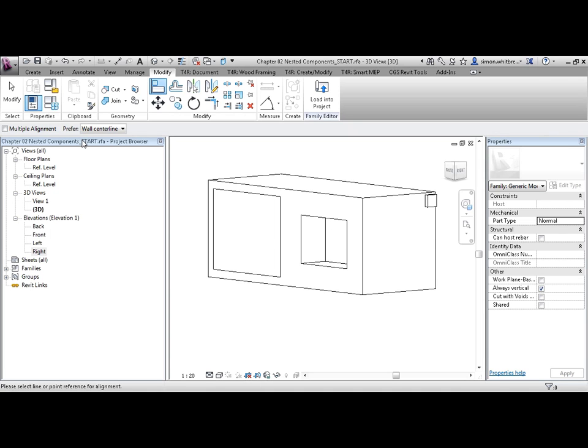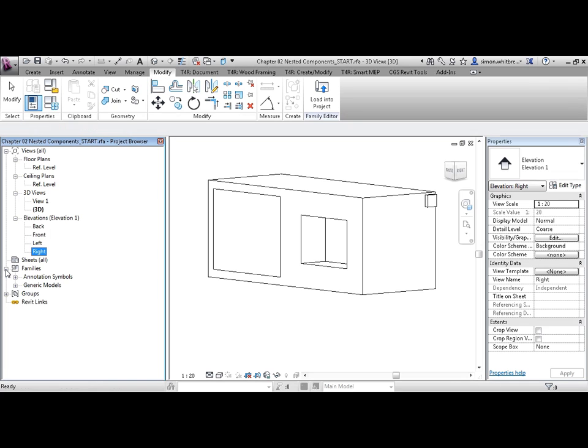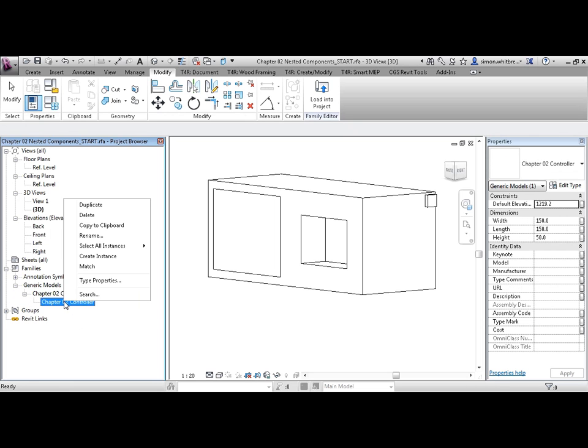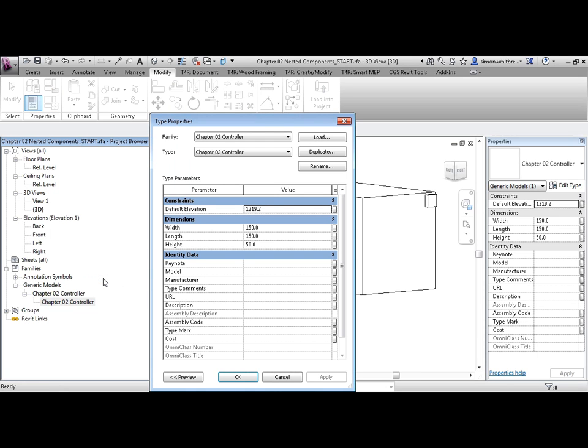From the project browser, expand the Families section. Here you can see that we now have generic models and the Chapter 2 controller family loaded. Right-click on the type and then click on Type Properties. You can see in here that we have a width, a length, and a height. And I can change them. But what I'd really like to do is be able to change them from my type properties in the family. To do that, I can use this special link option where I can link width of the controller with a parameter in the host family.